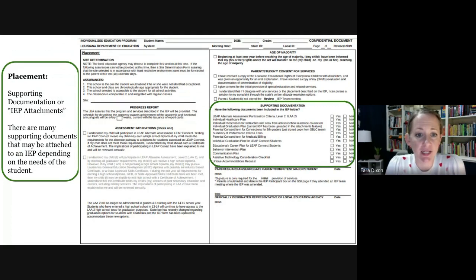So not every kid has a healthcare plan or consent for Medicaid billing or an individual graduation plan for LEAP Connect students. But for the students who have those things, we will check the box yes, and we will connect that document to this IEP.